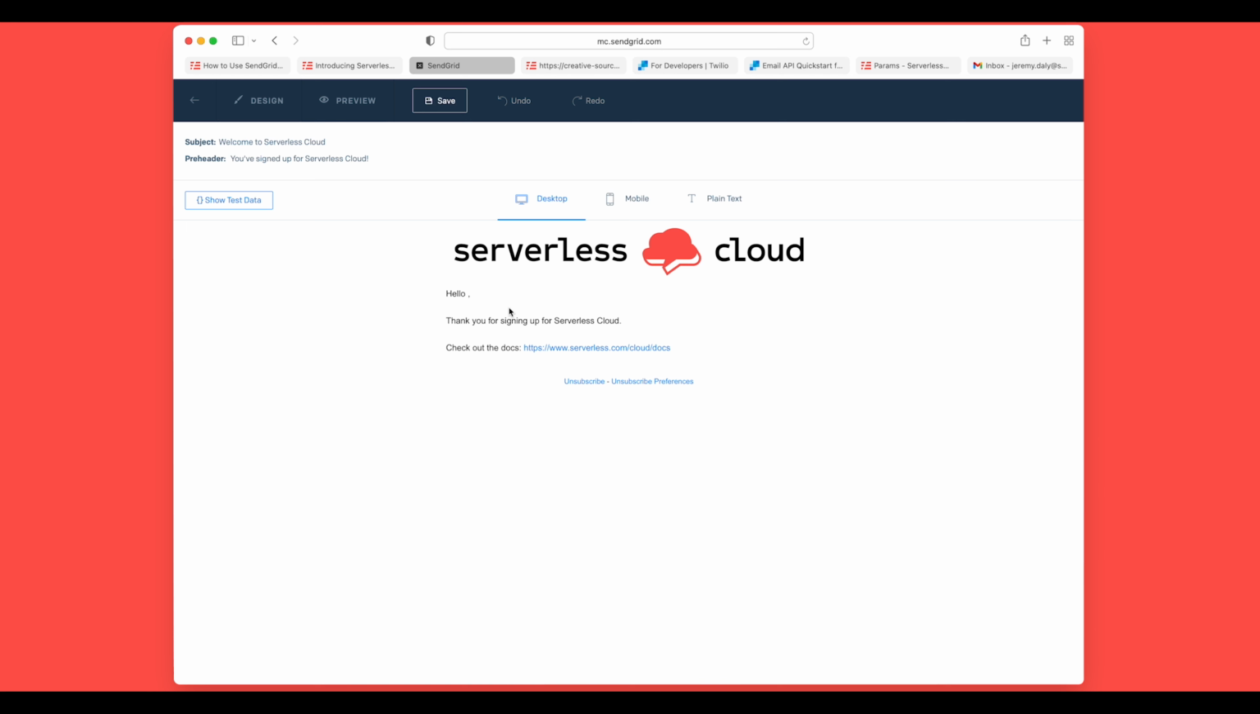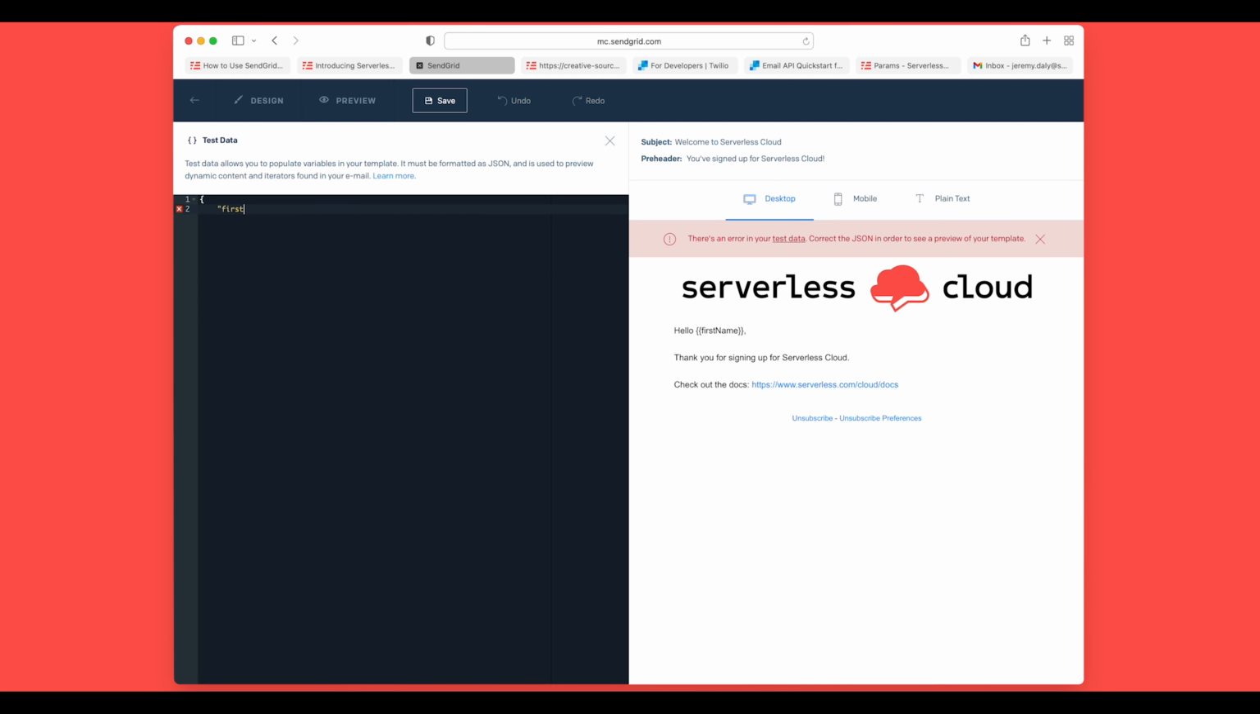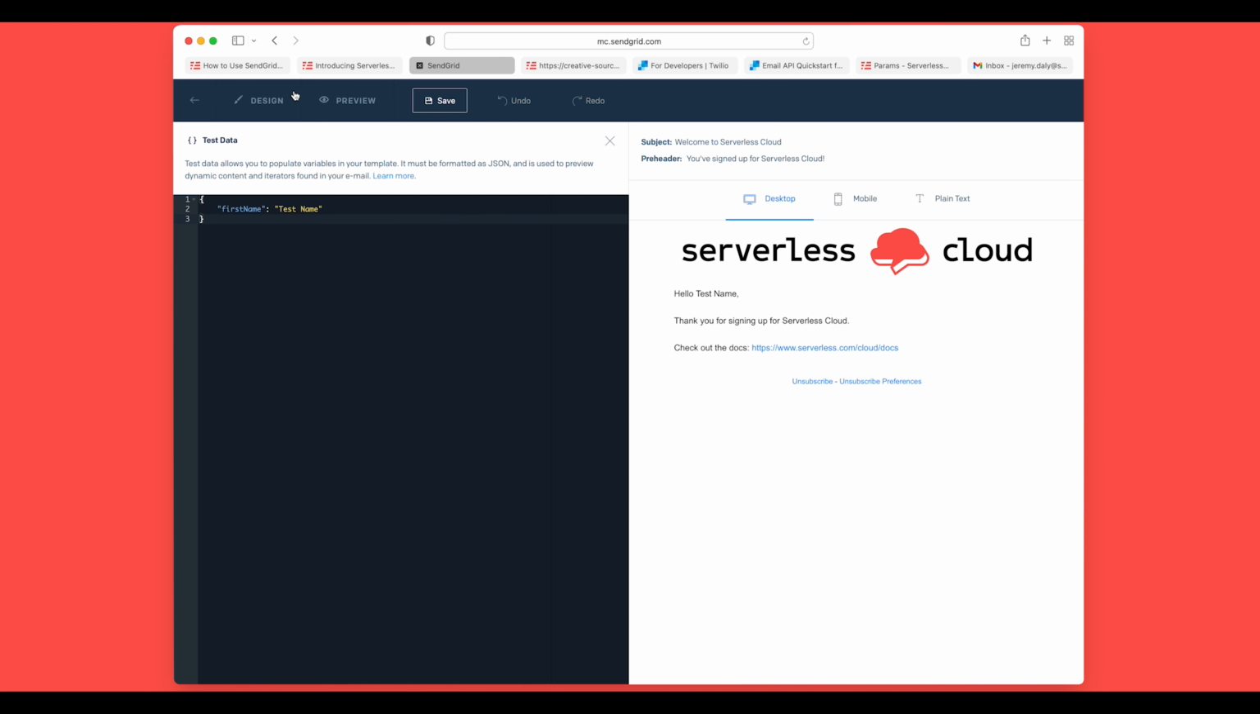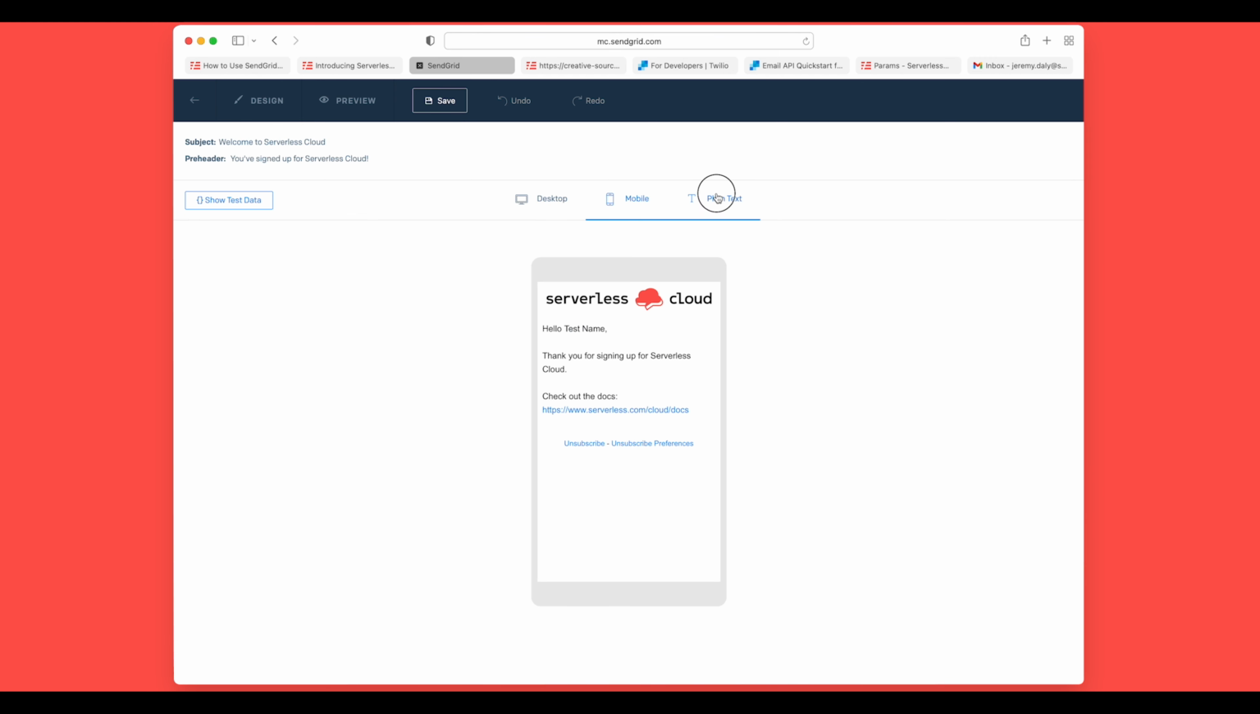All right, and we'll go over here and we can look at preview. And notice that the hello, the first name is blank there, so we can click Show Test Data, and we can actually enter in that test data here, and we'll just say test name, so we know that that's a test. Click that there, and you'll see that that fills in. So we'll go ahead and hit Save, and this test data will save for us. So back to our preview, filled in, looks good.